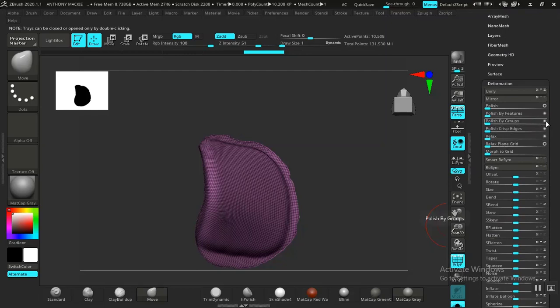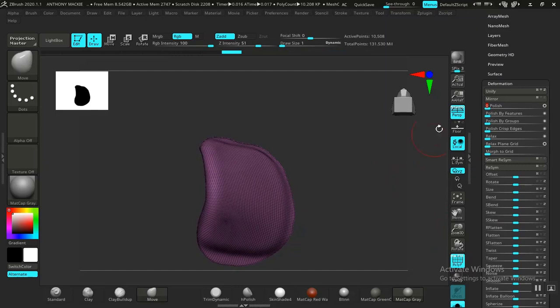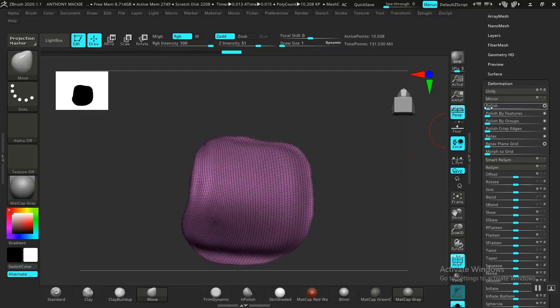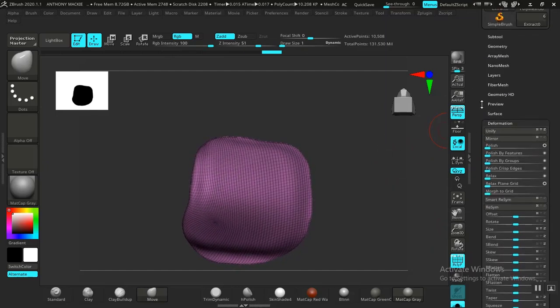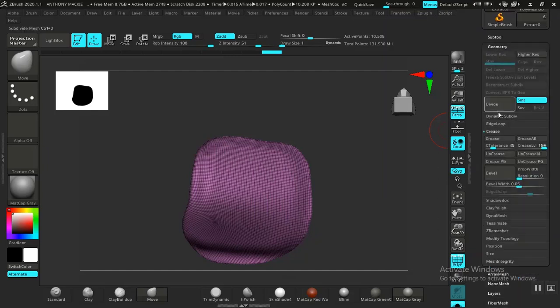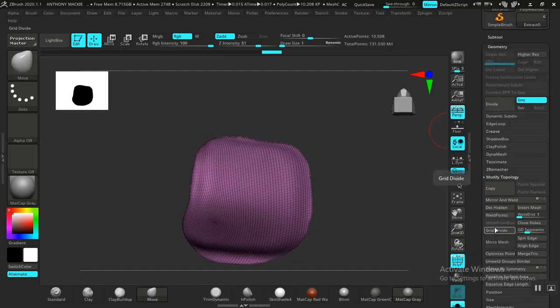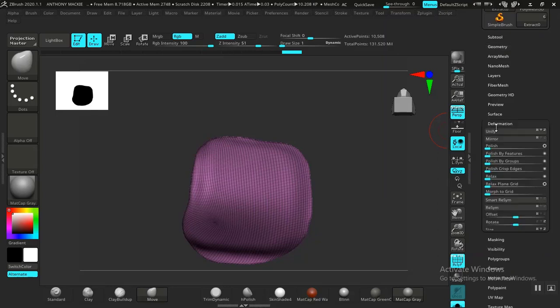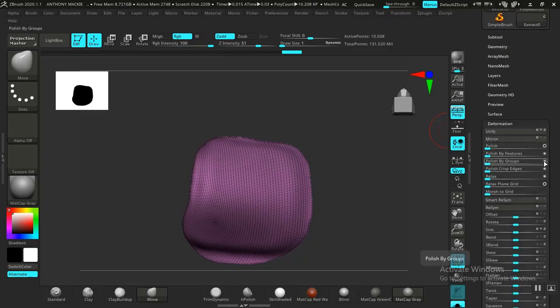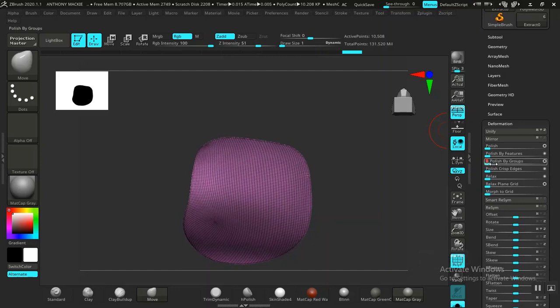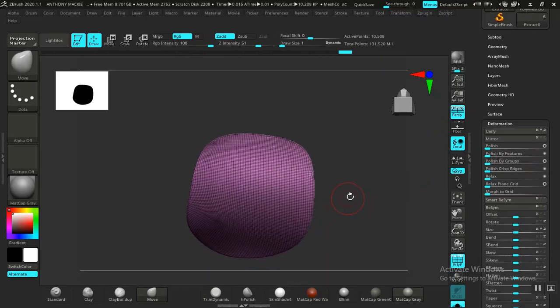Then click in here, I go to polish, polish this like so. Let me polish this even more. Then make sure on the geometry tab you click on delete hidden. Then go back to deformation. On the polish by group, turn off these dots. Then you can polish this even more, just to have an even smoother edge for this, something like so.